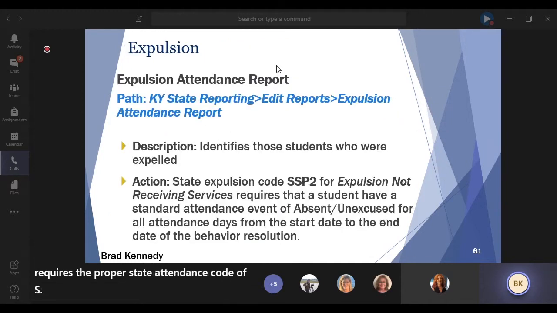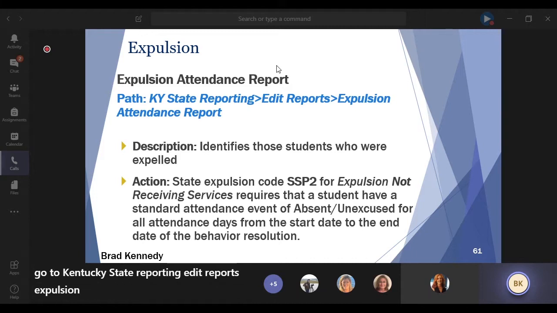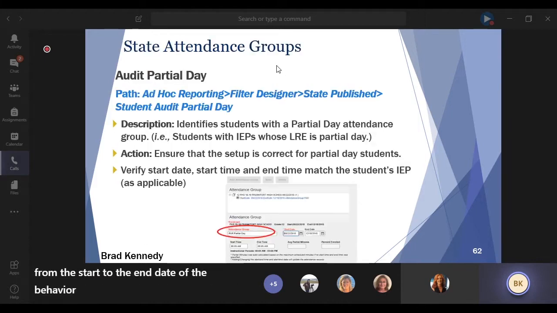For students who are expelled, you'll go to Kentucky State Reporting, Edit Reports, Expulsion Attendance Data. This will identify any student who was expelled. State Expulsion Code, SSP2, for expulsion not receiving services, requires that a student have a standard attendance event of absent unexcused for all attendance days from the start to the end date of the behavior resolution.